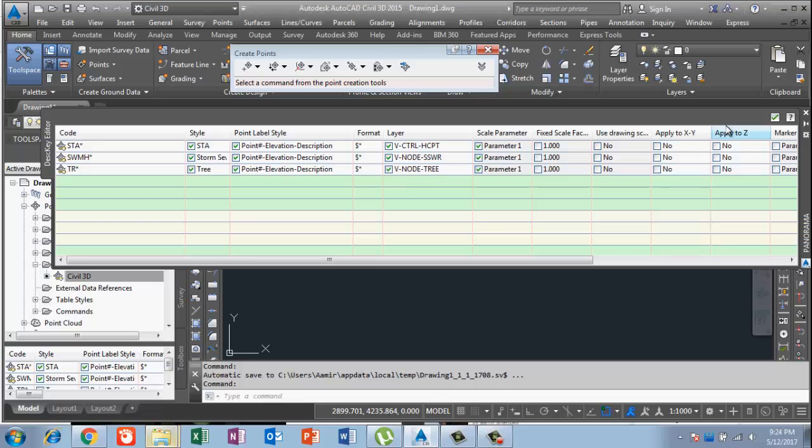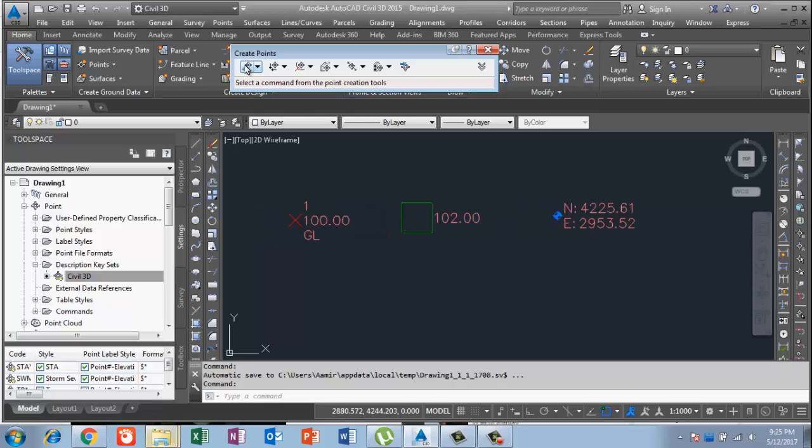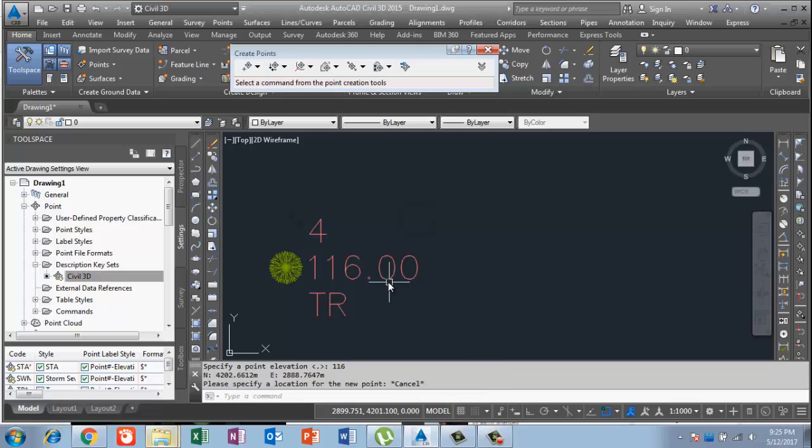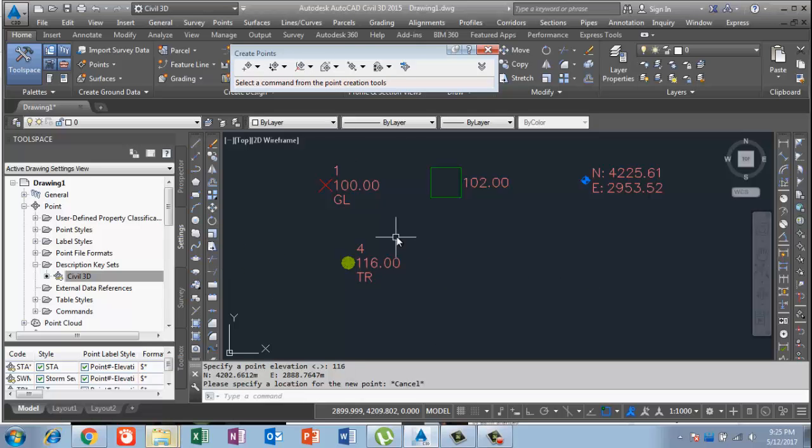So just a moment, I will draw one more point manually. I press here and give the description TR. The same code I am using, which we saw here in the description key in Civil 3D, and then press enter, and then it asks me to specify elevation. So I give the elevation 116 and then press enter, and you can see this tree automatically appears on the points. These are description keys which we can define by ourselves.